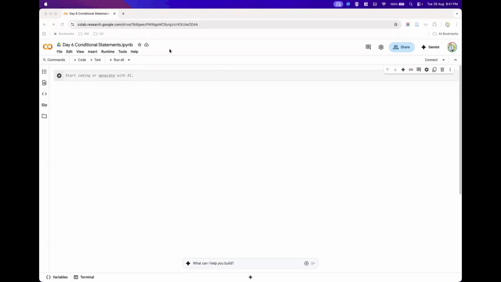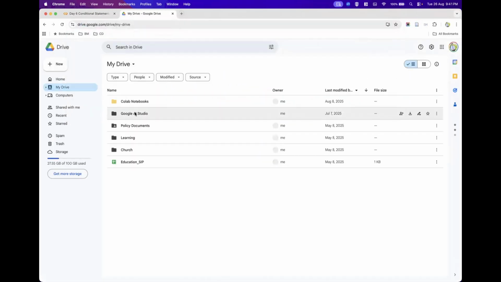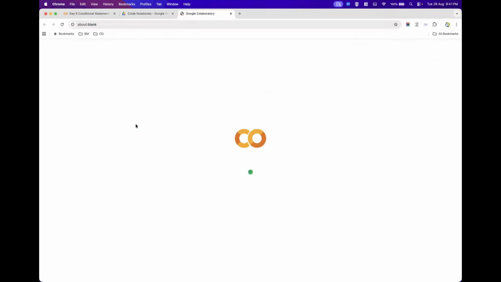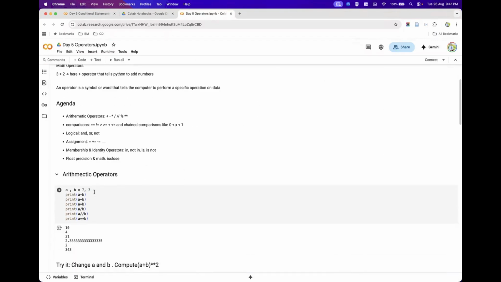So far, we have seen a lot of Python programs where the programs are executed line by line. Say, for example, we have a Python program here in day 5's class. Here the program is executed line after line, meaning the first line will be executed first, and then the next line, and then the next line, and then the next line. This is called sequential flow.